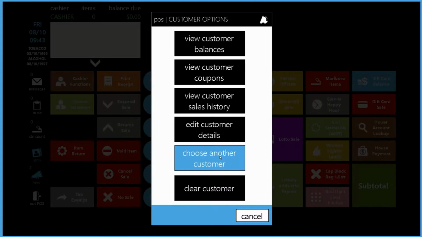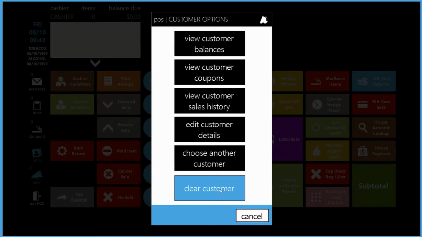I can choose another customer, which would bring up the option to where I can search for a new customer to add to the transaction. Maybe I manually search for somebody and I press the wrong John Smith. Or I can clear them from the transaction.